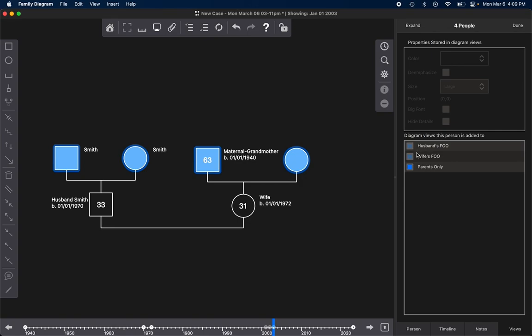They're actually partially checked. The reason for that is that we've got these 4 people selected. It shows you that here at the top. And what that means is that some of these 4 people are added to this tag, husband's family of origin. Some of them are added to the wife's family of origin. For example, only these 2 are added to the wife's family of origin, and only these 2 are added to the husband's family of origin view. And that's why they're dim like that.